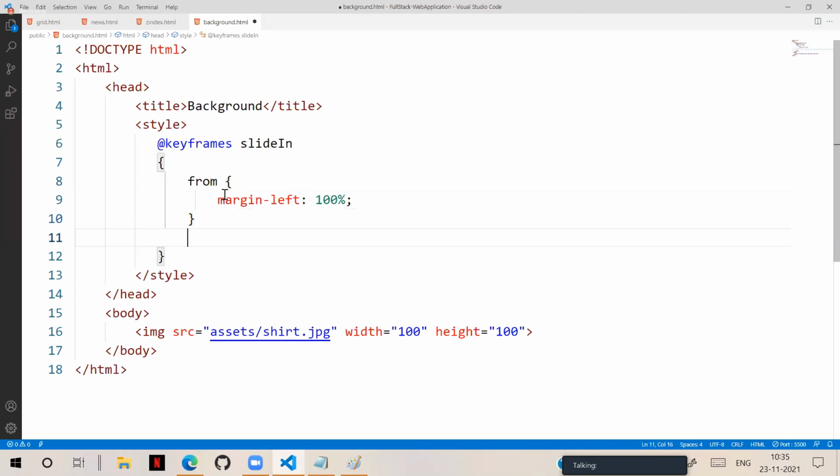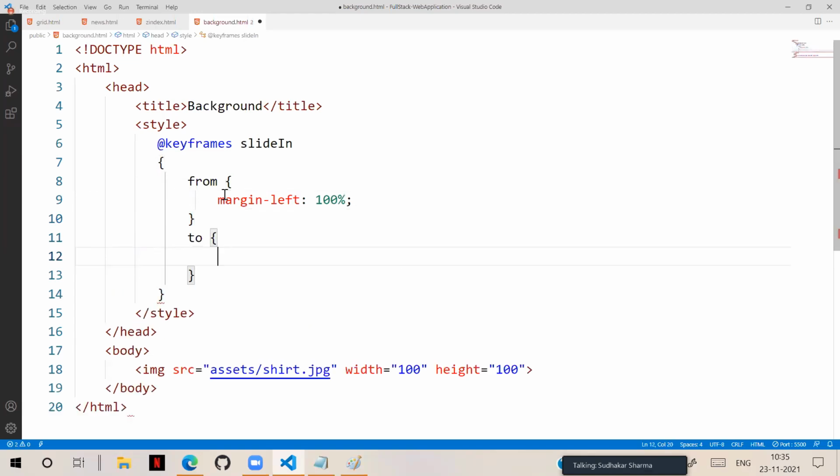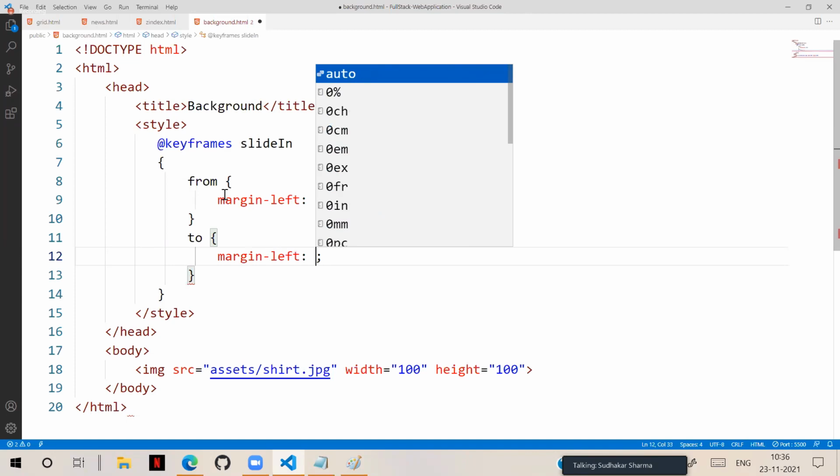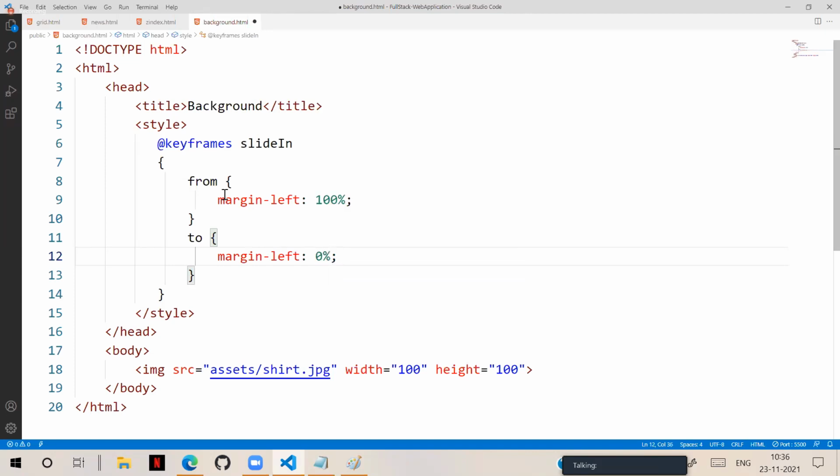Okay. Then 'to', what should happen? 'To' means the end. What should happen? Margin-left should be 0%. That means initially it starts with margin 100% and it should become 0%. Okay, I have given only this.